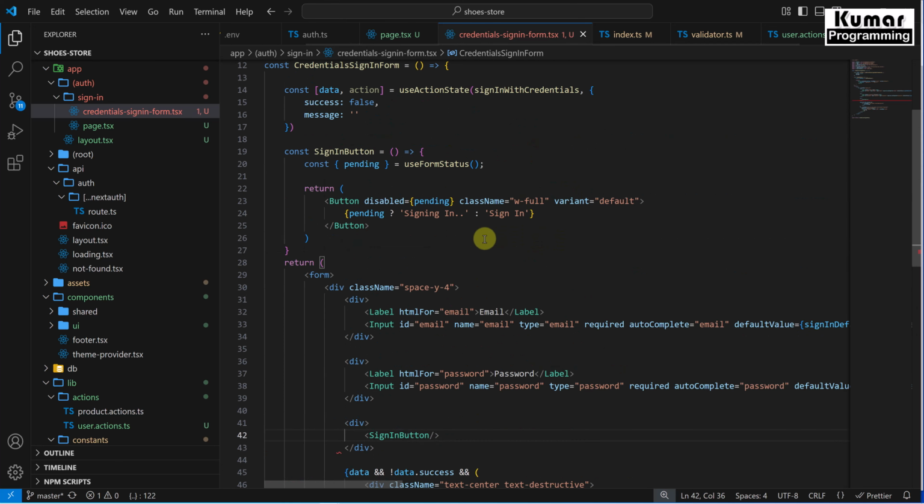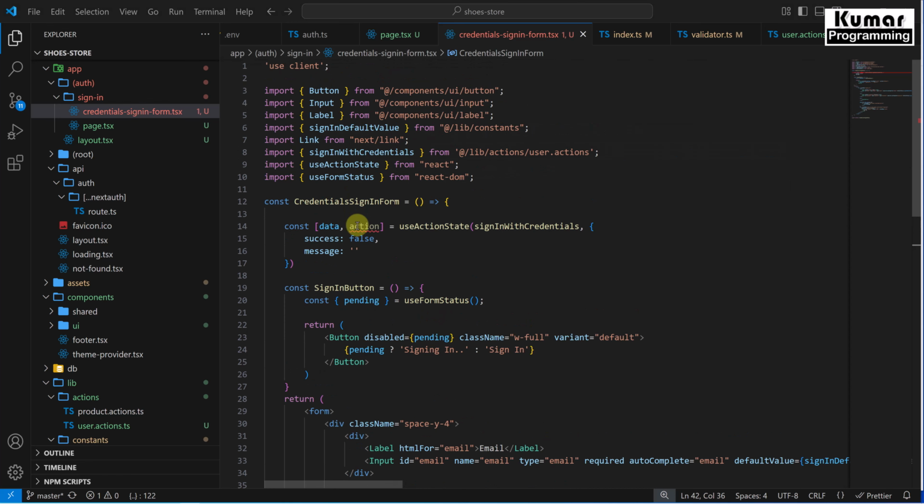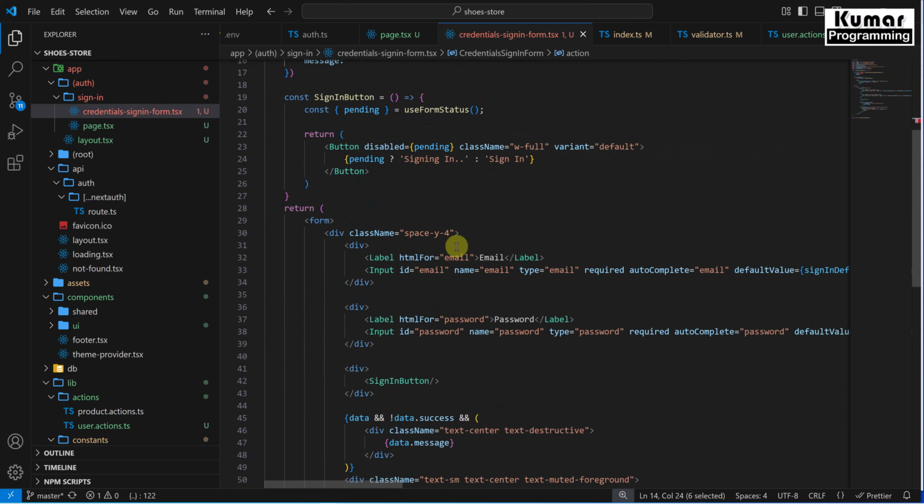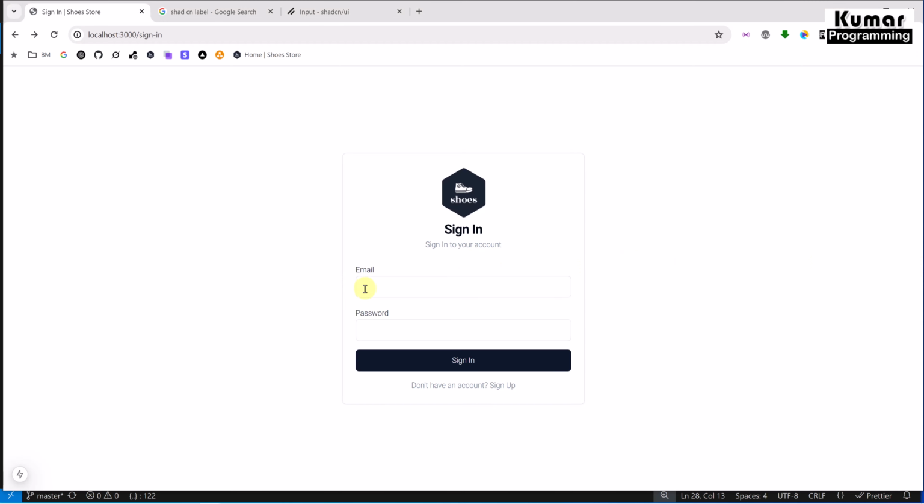So now everything looks good. Yeah, see this action, we are having this action, right? So we are going to pass this action to our form here, right? So now let's quickly check if it's working fine. So here we will give some email ID which does not exist, test@test.com. This is not existing, right? Here we will give some random password.